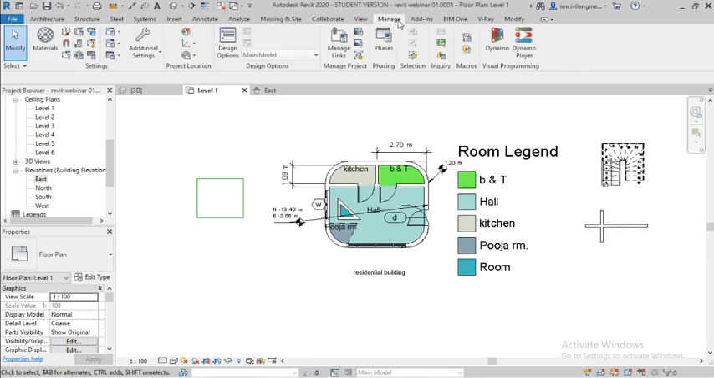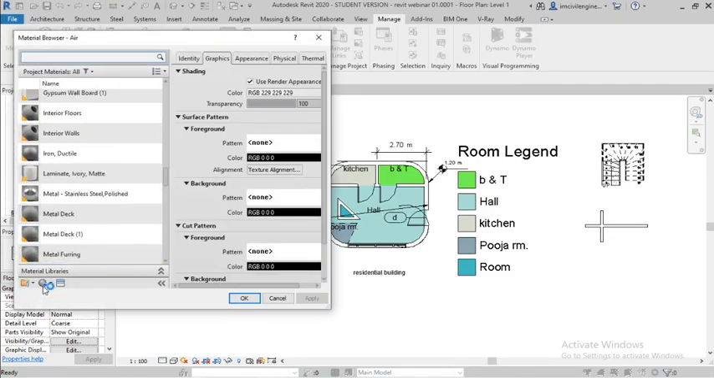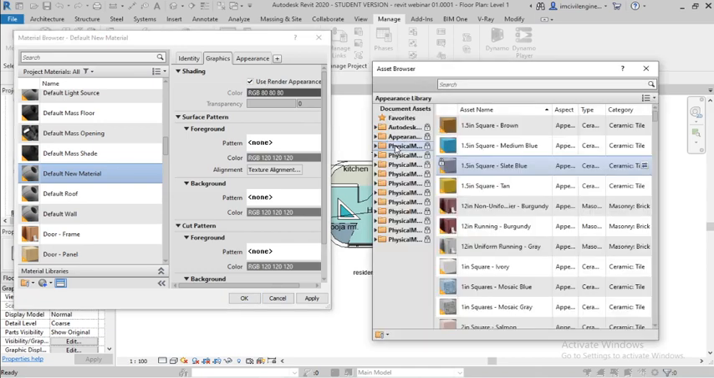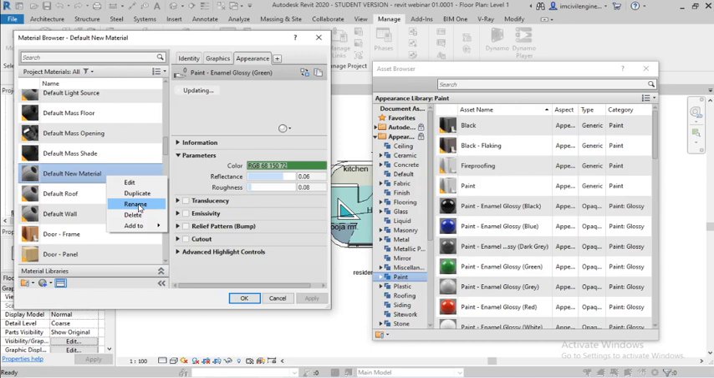Then in the manage tool, you can add the materials also. So go to material and create a material. Here there is an option called create a new material. Check use render appearance. Go here, asset browser. You can open the asset browser here. Go to appearance, paint. Go with color green, glossy green. Okay, it's appearing. Apply. Change the name into green.